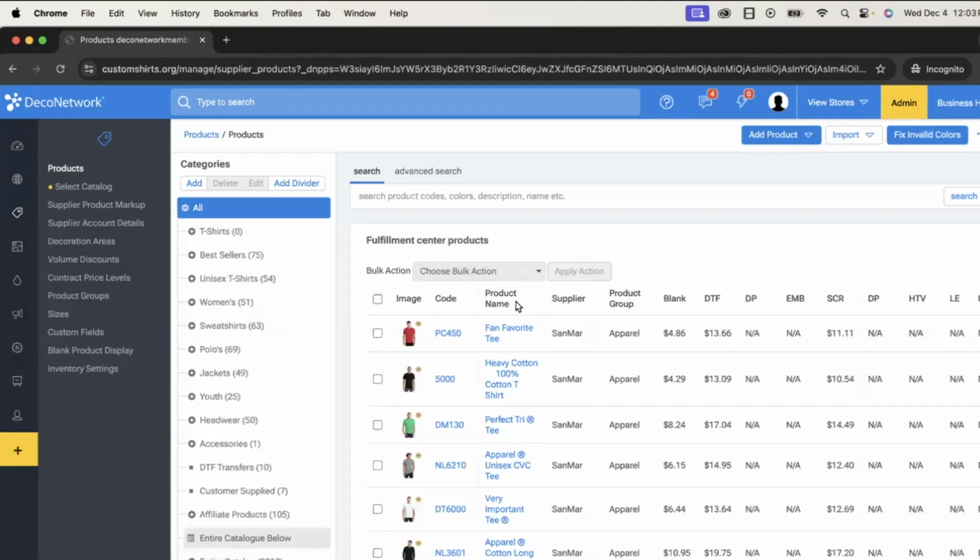If you ever wonder how DecoNetwork gets most of the products in from a supplier into the software for really any of us users to use, it's essentially through the exact same method, at least very similar.